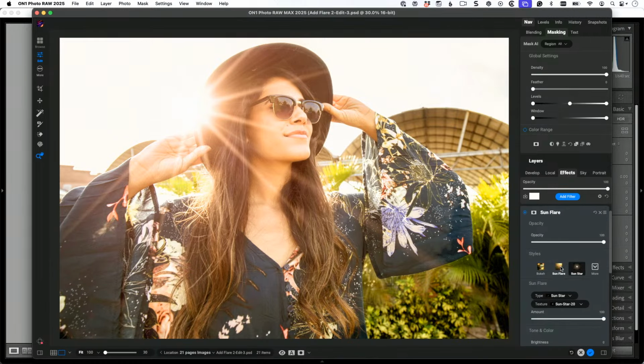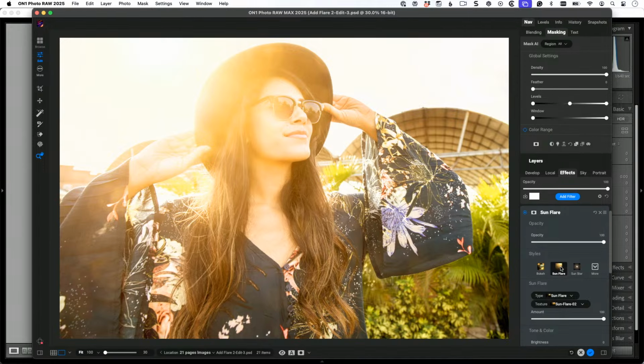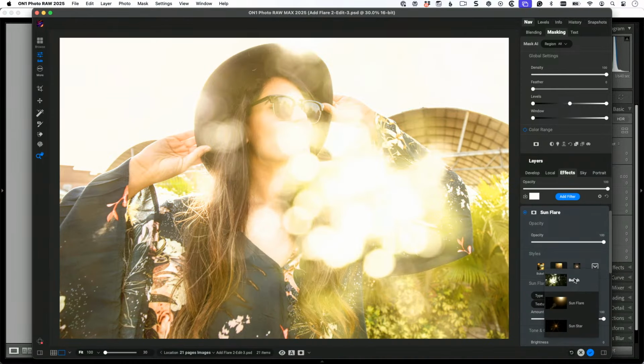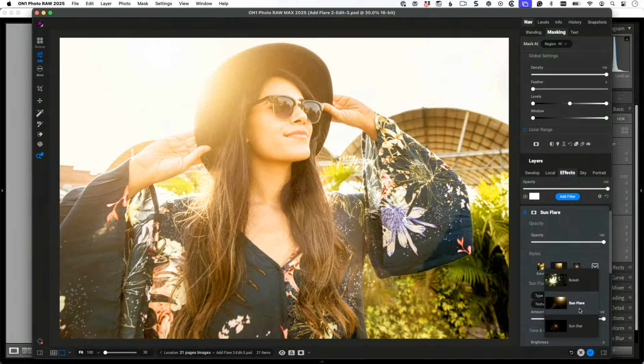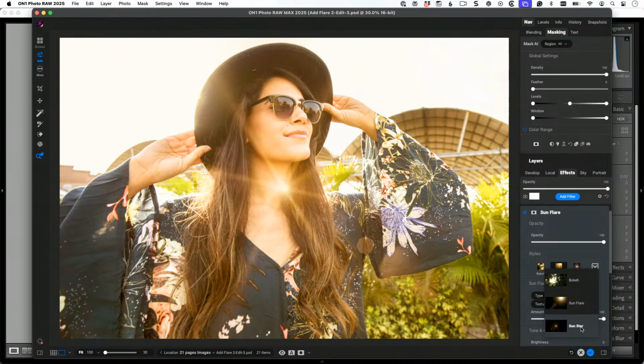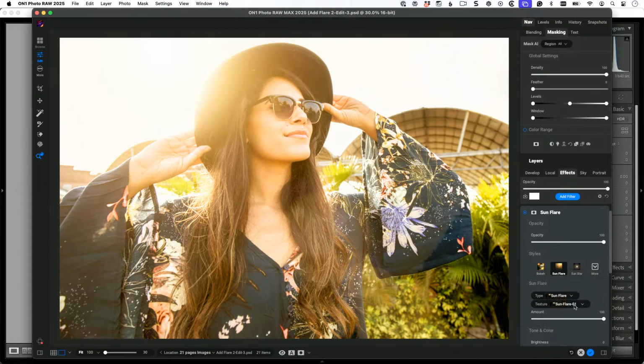And the one I wanted to do, I'll just go in here. And there's so many to choose from. So you would choose the type. There are 3 different types: the bokeh type Sunflare, the regular Sunflare, and the Sun Star, which we just saw. So we're going to go to Sunflare.